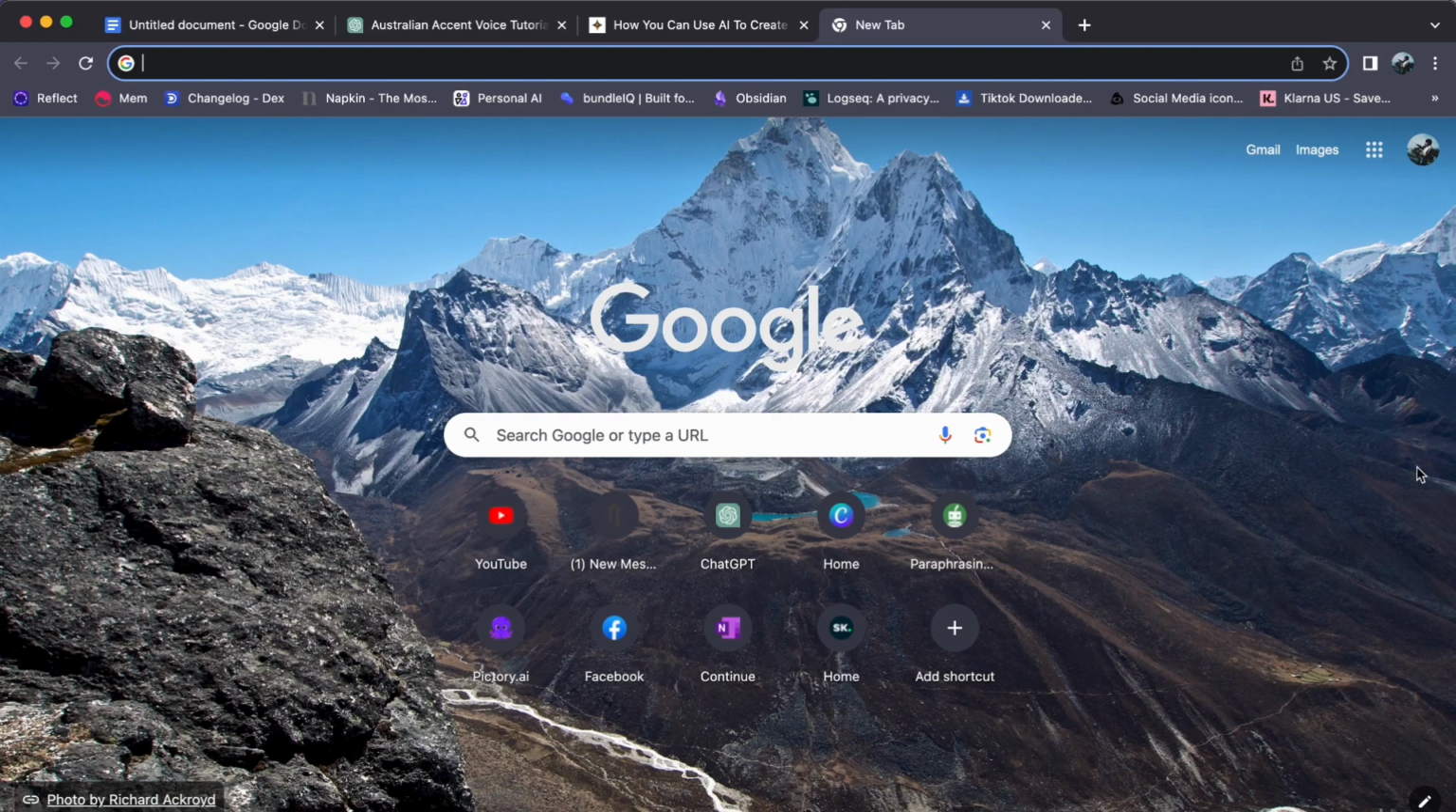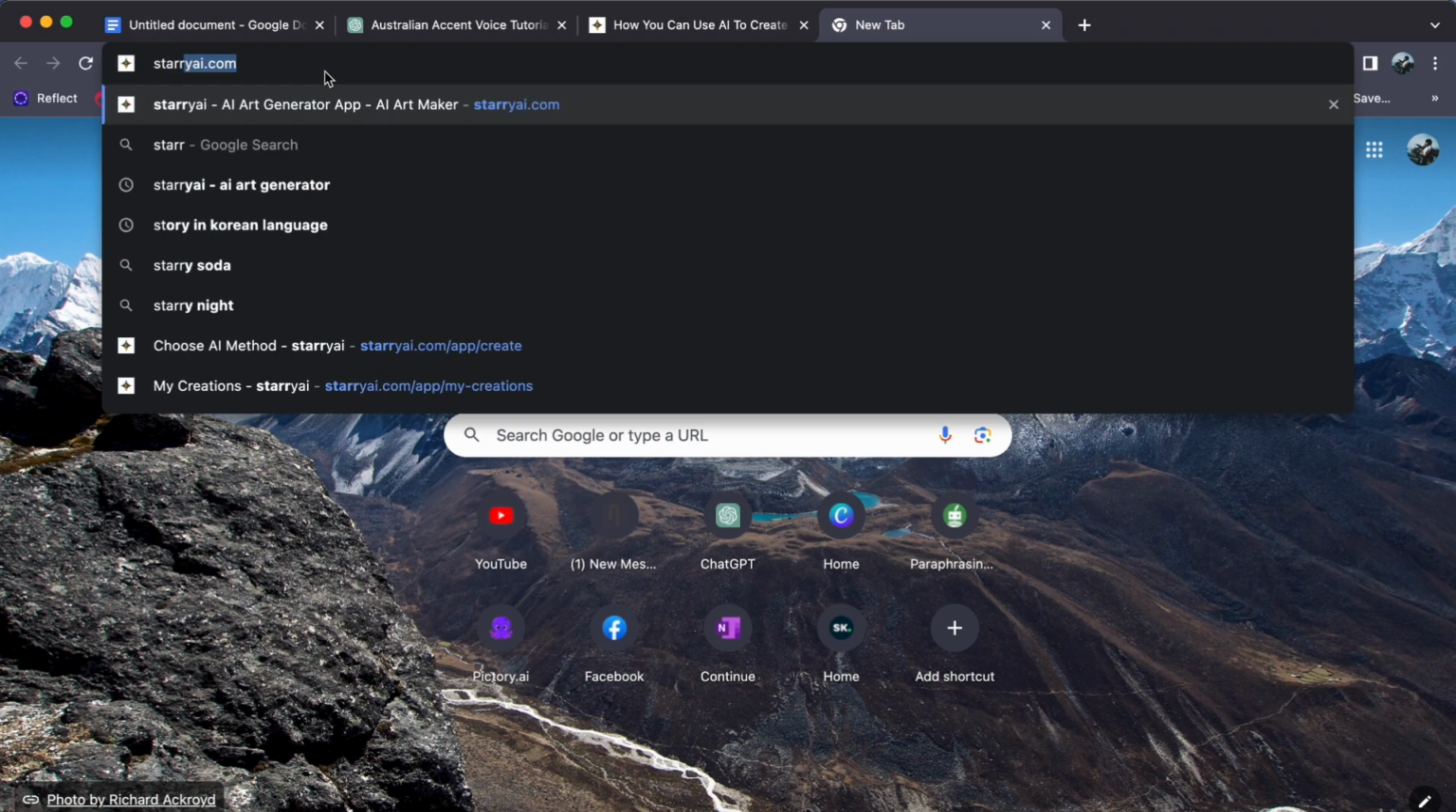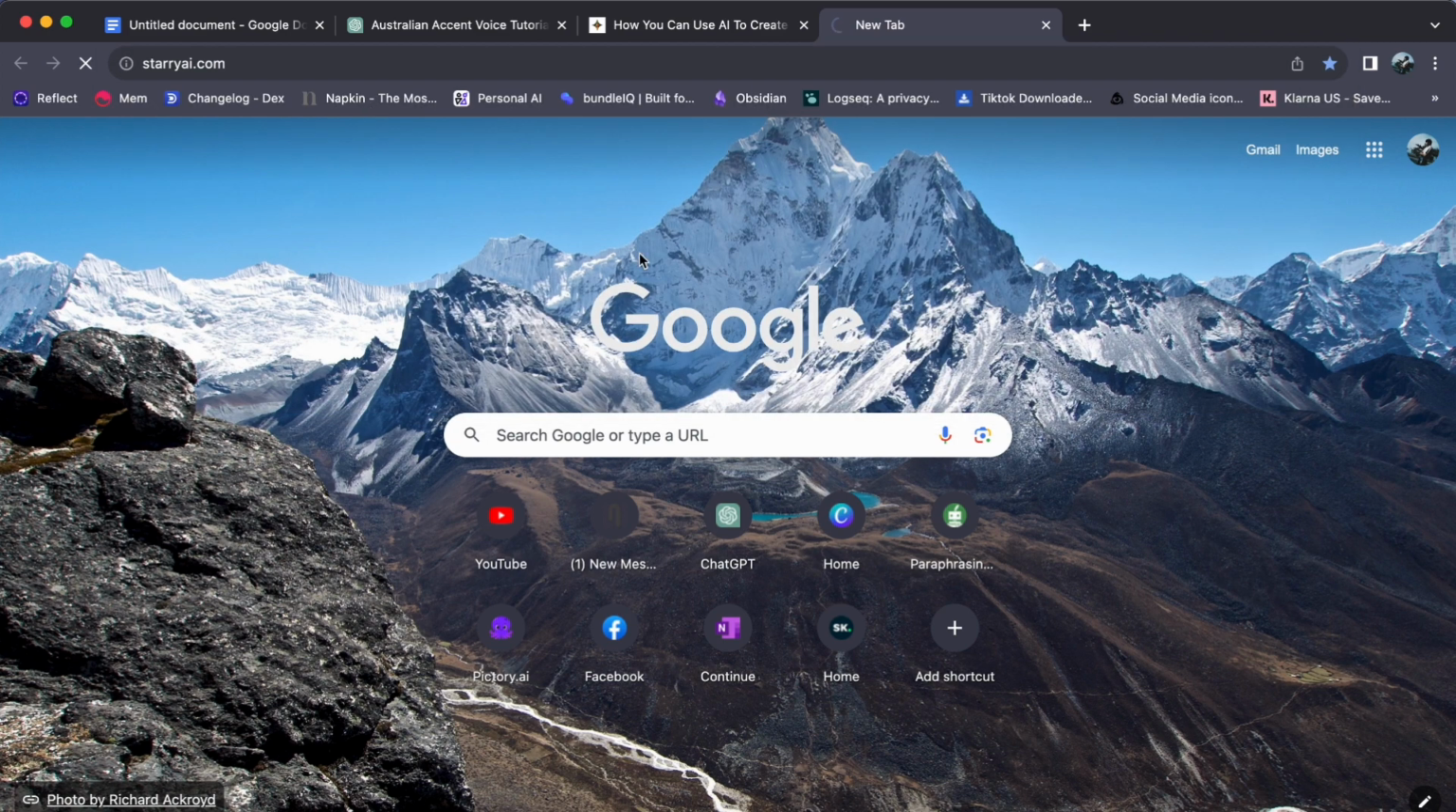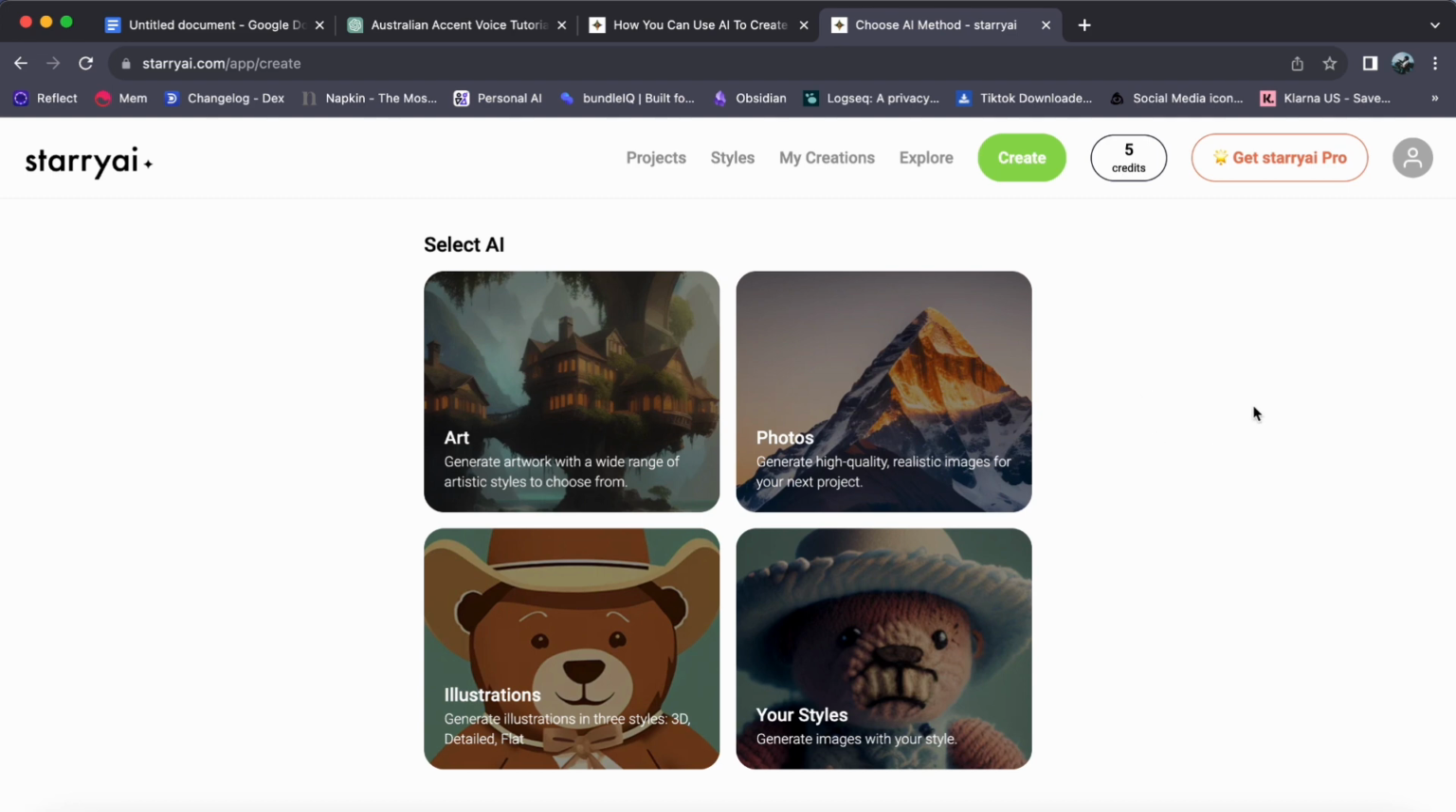Today, let's explore the art of sharing your creations from StarryAI with the world. So here's how. Begin by launching your browser and navigating to starryai.com. And if you are new to this enchanting world, remember to log in.